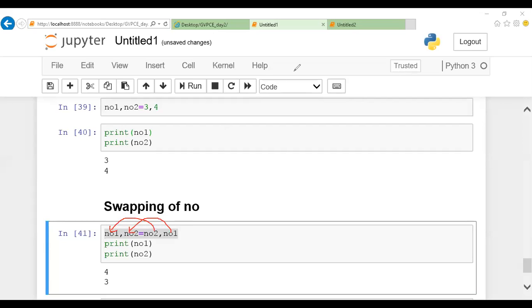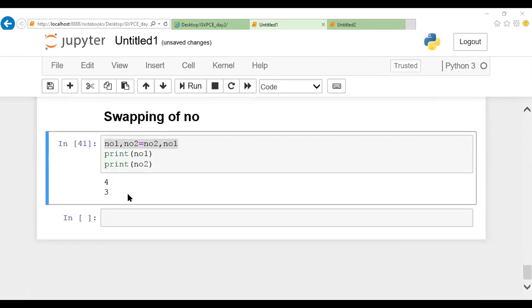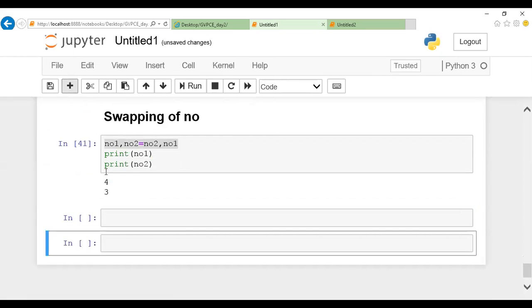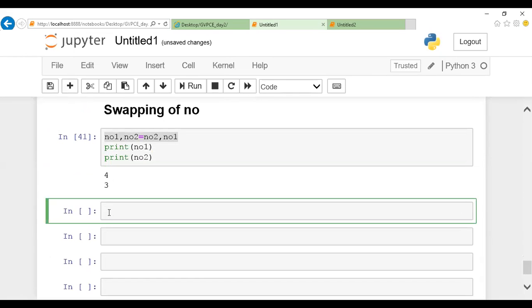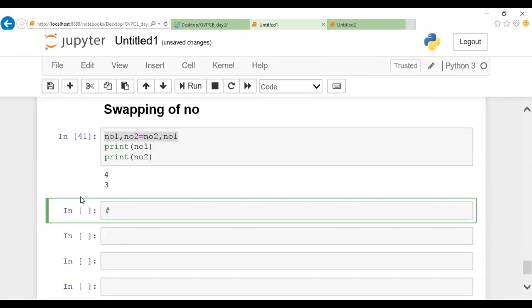Okay, this is all about variable declaration, assigning values, and multi-value declaration. Now we'll move on to the next important process, that is accepting input. How to accept the input and how to display it. So far we have seen how to initialize the value for a variable directly. Now we'll see how to accept input from the user.